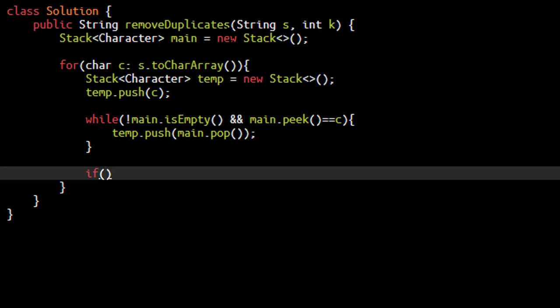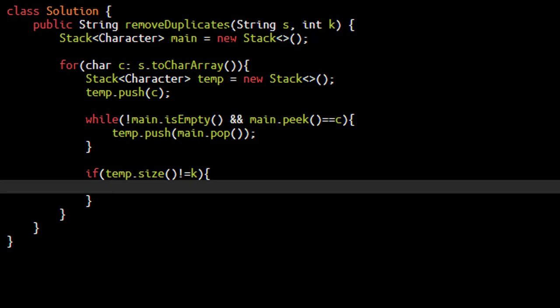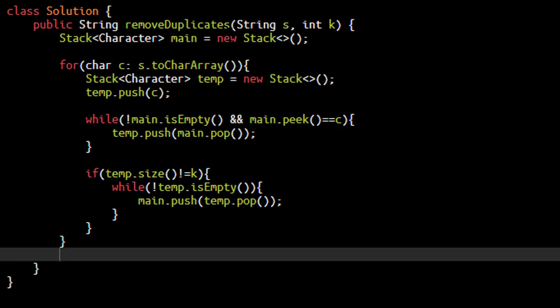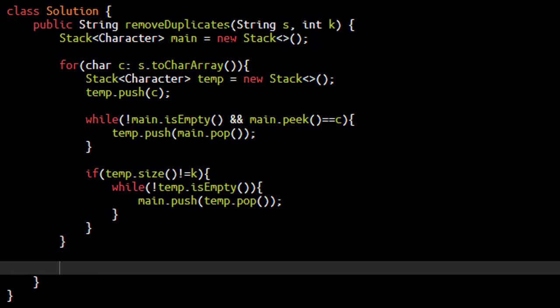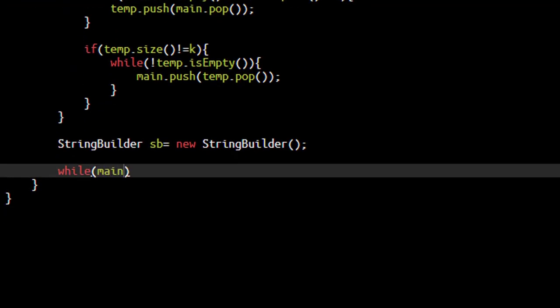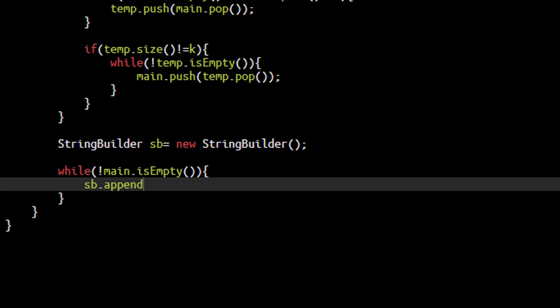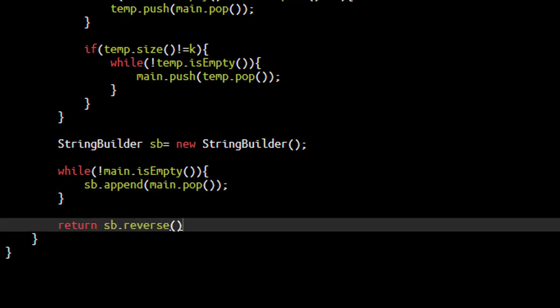Now, only if the size of this temporary stack is not equal to k, we need to move all the values present in this temporary stack into the main stack. Once all this is done, we will have our result in the main stack, and we can get that result by using a string builder. We will loop on this main stack till it is empty, and append the value present in the stack into this string builder. At the end, we need to reverse the string builder, as we discussed that stack is in LIFO fashion, and then we convert this reversed builder into a string.